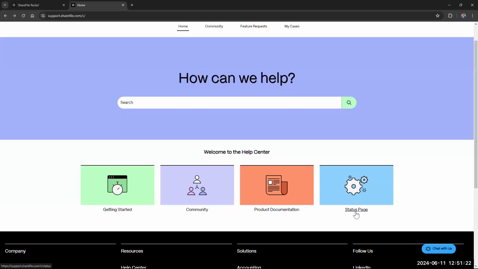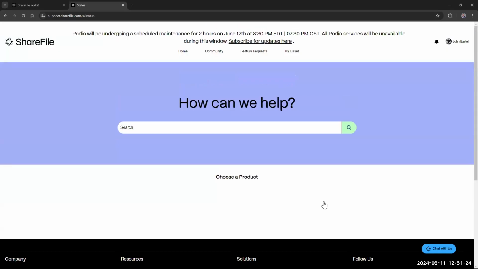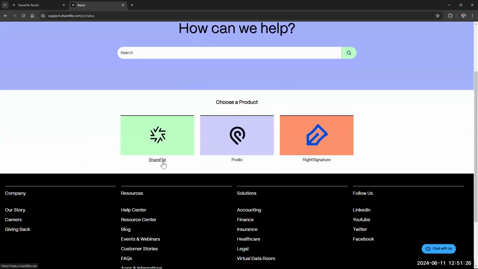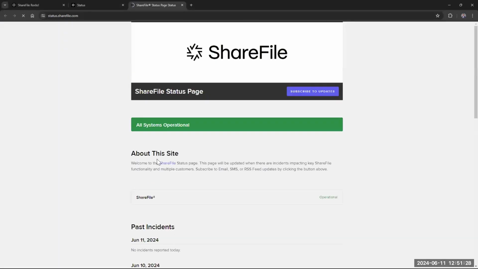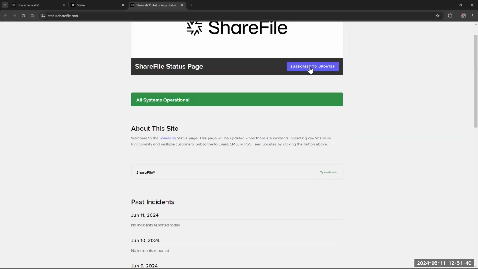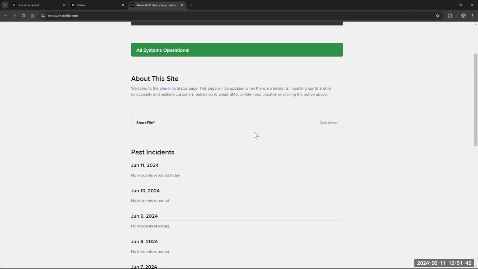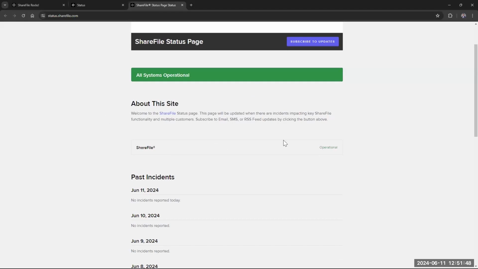Also, I always love to showcase the status page. You would want to keep this bookmarked all the time, because if, for instance, something is happening and you see that all your users can't access your instance, this is probably the best way to tell if we're having a global outage. If you go to status.sharefile.com, you can always subscribe to updates, and you'll be sure to see if we had any past incidents, what occurred, and if we're having any current issues, we'll post them here as well.